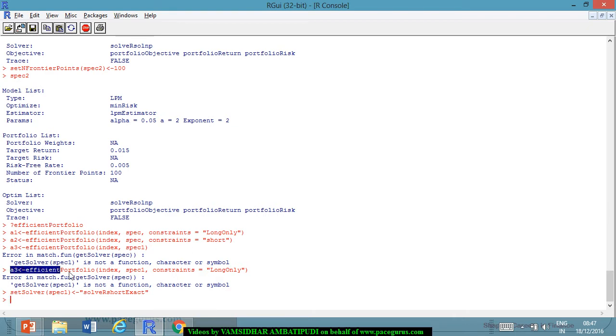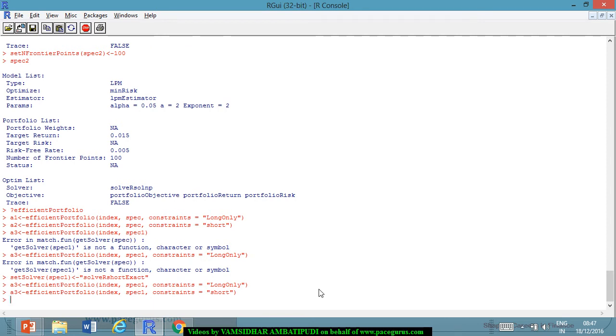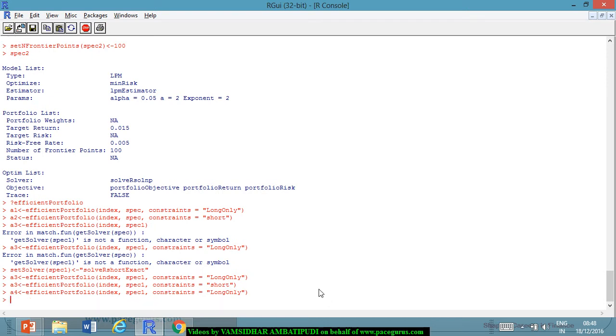So based on that, let me see if I can go ahead with A3. Yes. And similarly in A4, I'll just take the constraint to be short. Okay, let this be A3. Then long only, let me make it A4. So this is what we have with respect to the second spec.